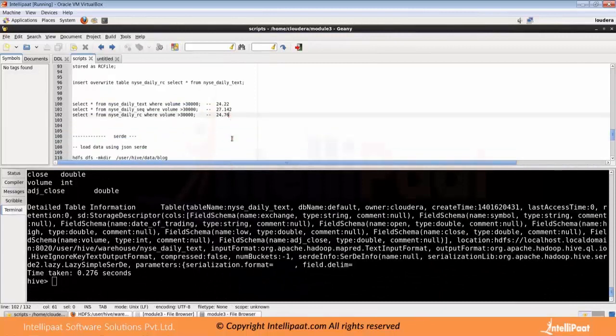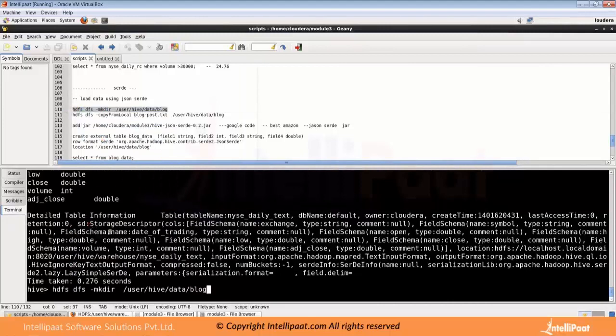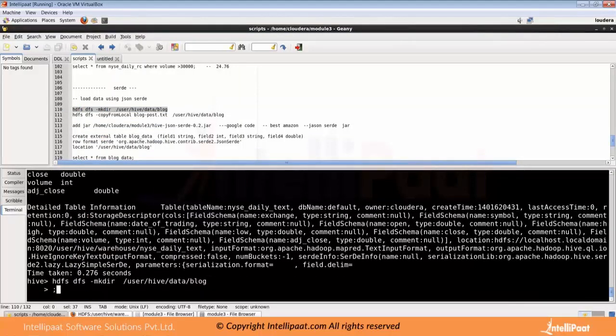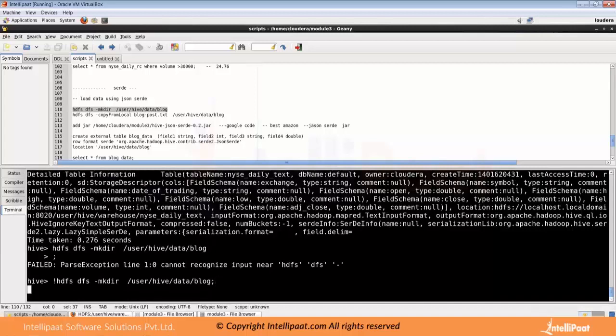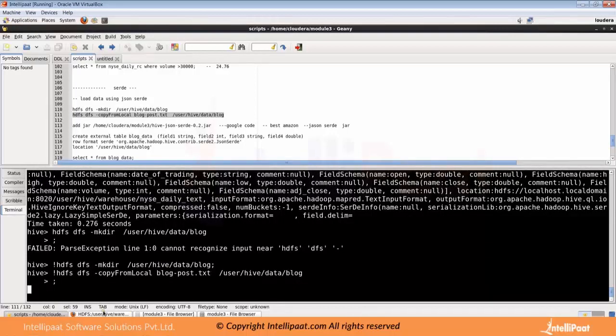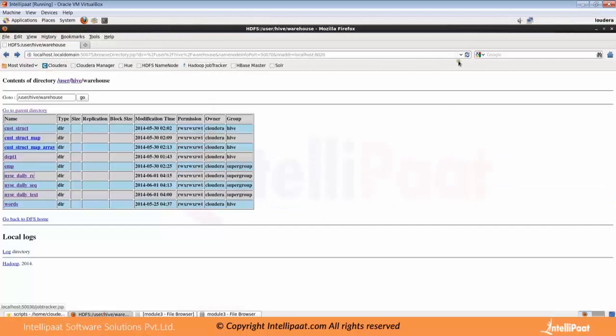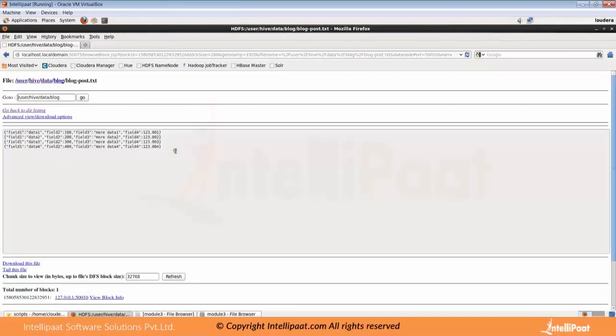Let us create that folder here. I have created a folder, and I'm going to copy that blog file into that location. Let's have a look at whether that file already exists. In the Hive data blog folder we have this file now.